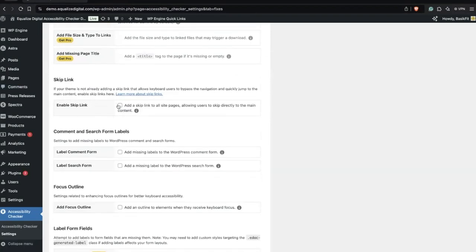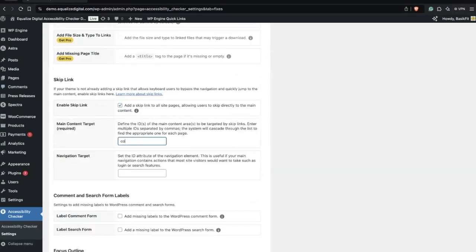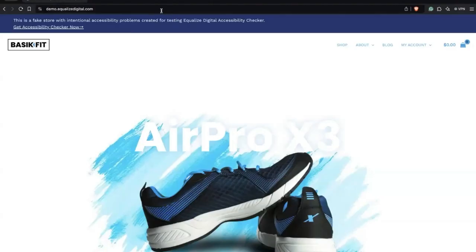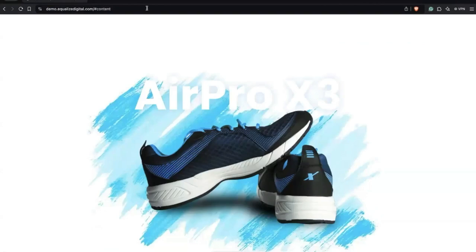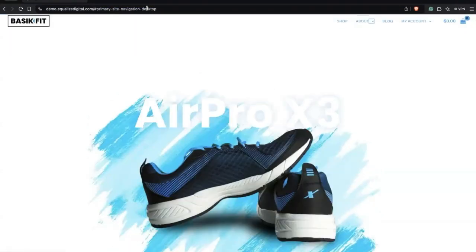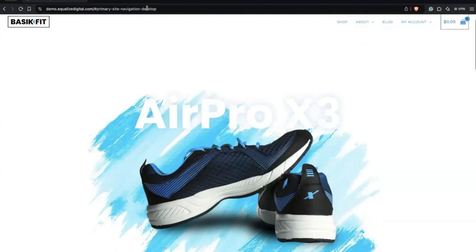First, enable skip links. Skip links are essential for keyboard and screen reader users to jump directly to the main content, bypassing repeated elements like navigation. With this new fix, Accessibility Checker automatically adds a skip link to pages where it is missing, making navigation faster and more accessible for everyone.